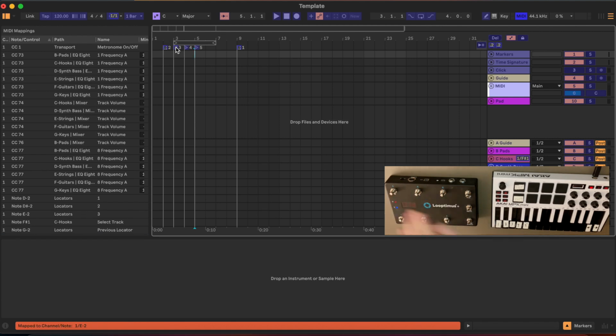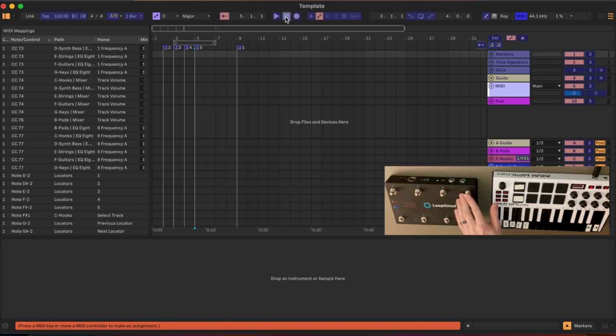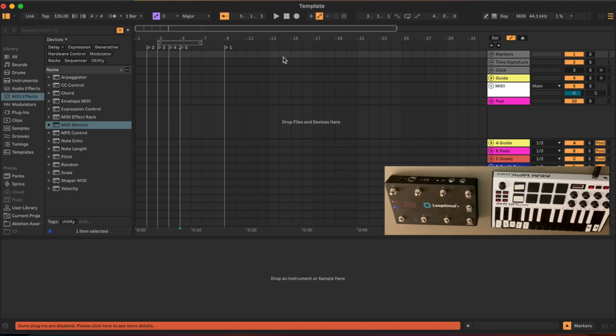3, 4, 5, and then of course my master stop I want to be mapped to my Ableton stop. And then play is going to be this first one. So now if I get out of my MIDI mapping mode, I can see within Ableton this all works.